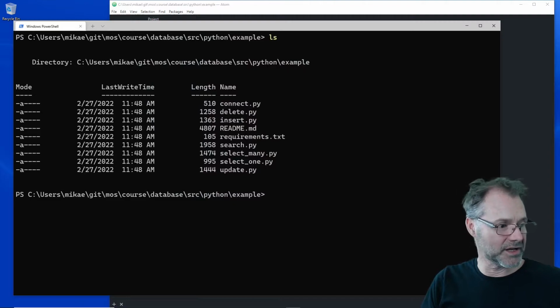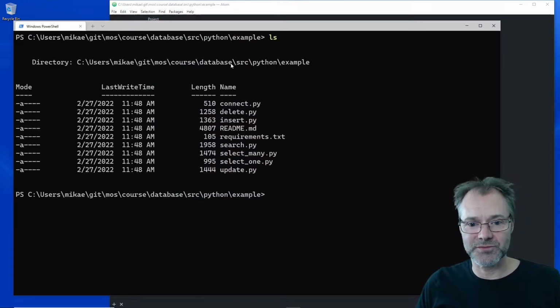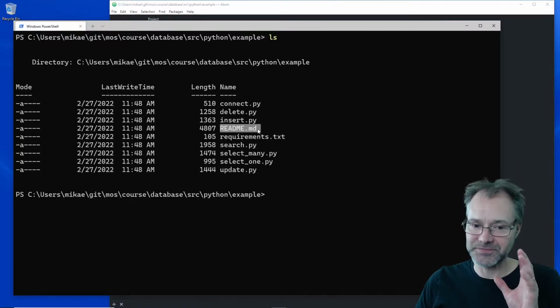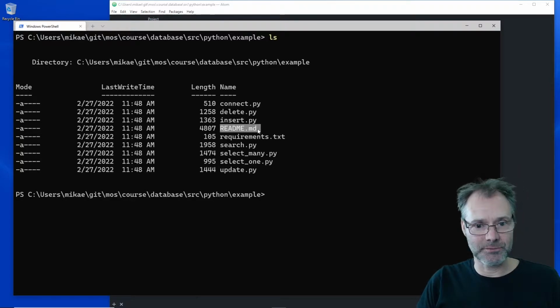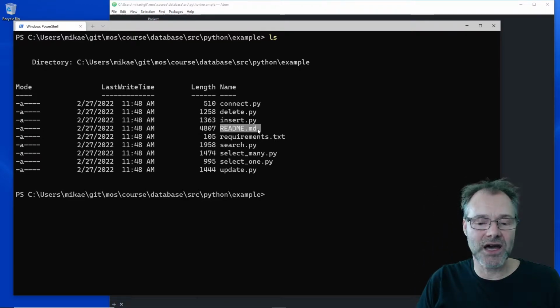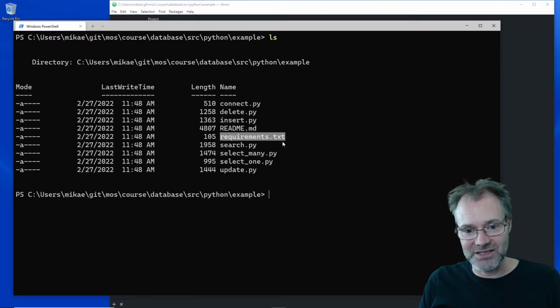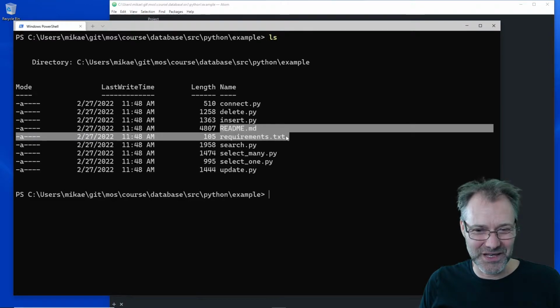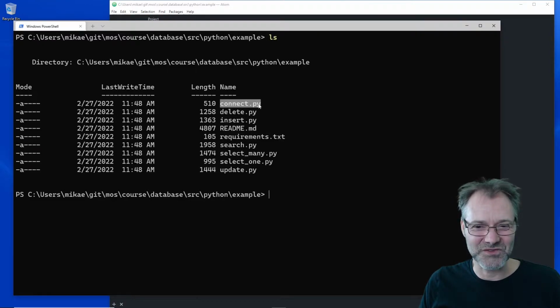I'm gonna go down here, and this is my example program. I've got a README that explains the whole setup of this example and how to get going on your own: what database you need to have, what database user you need to have to make it all work, and how to install the additional stuff you need. I'm gonna go rather quickly, so I'm not gonna go into those details. I just want to run the code.